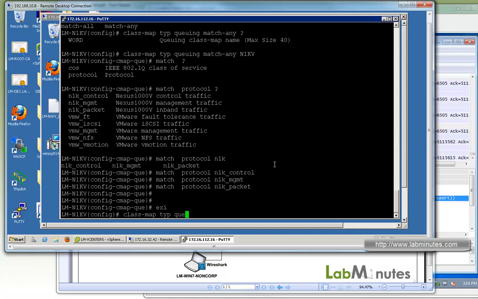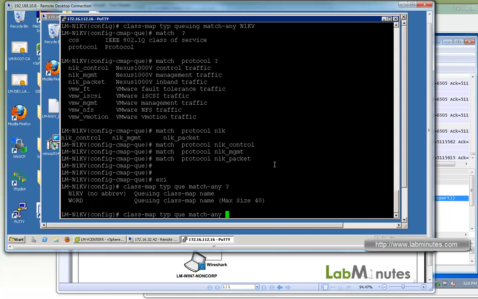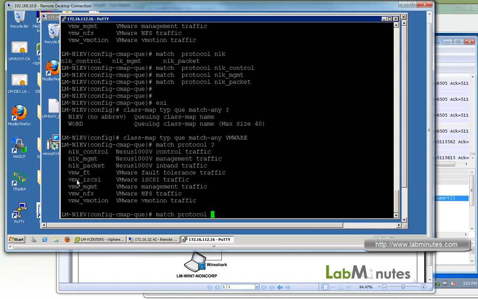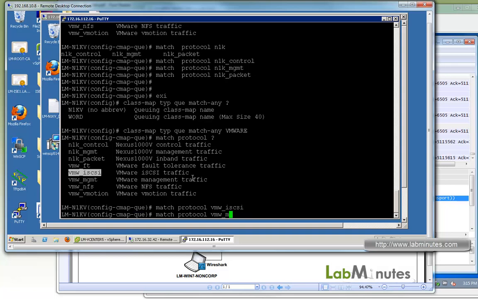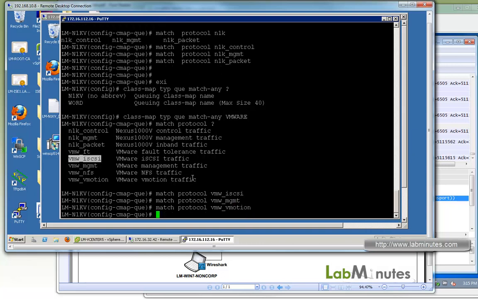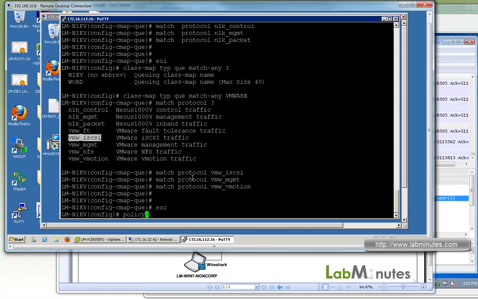Again, type queuing, match any, and we'll call this one VMware. And again, we match protocol, and we're just going to pick some of these that we know that we are using. So one is iSCSI, definitely management. The other one is vMotion. Next is policy map. Again, type queuing. We can just reuse the name since it's totally different type.